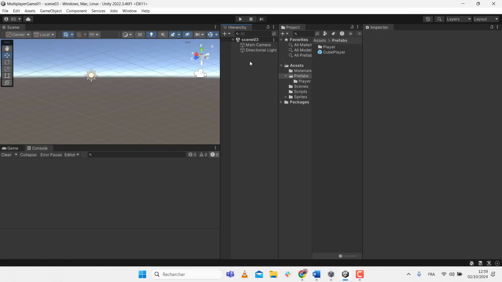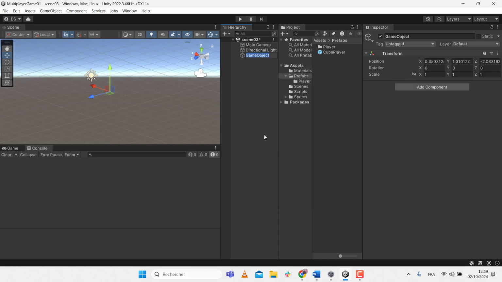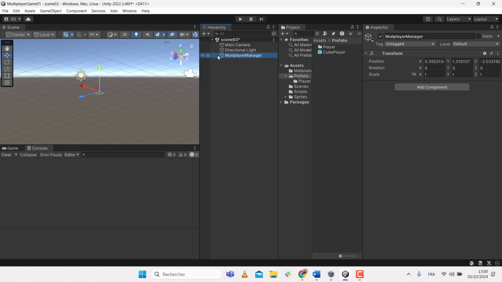Then, what I'm going to do is first create an empty object. You see? Right, so multiplayer manager. What you could notice is that I'm trying to keep the names in capital letters and also consider camel case writing. What I mean by camel case is that the first letter and the second letter are always in capital, and they are related.